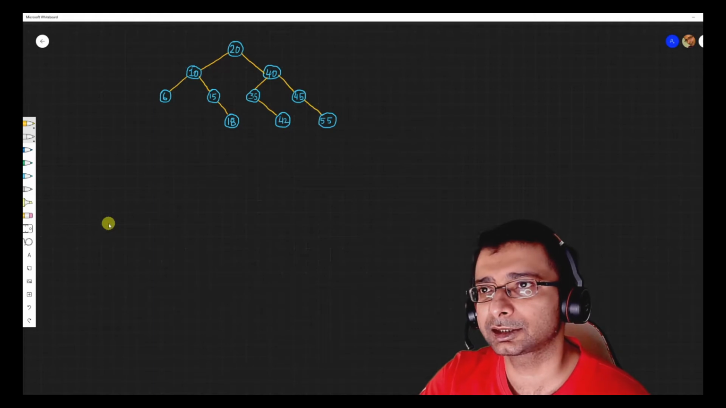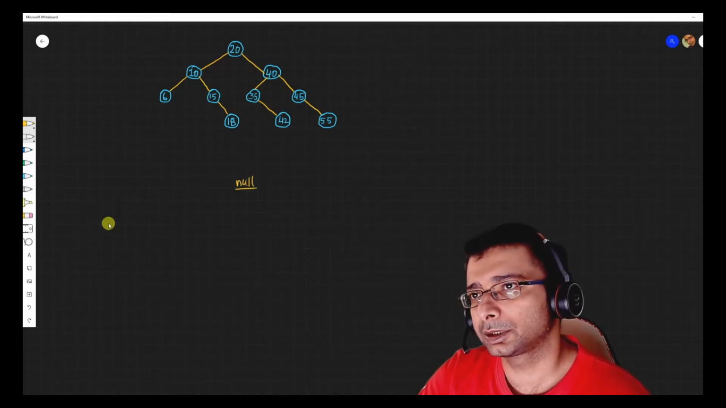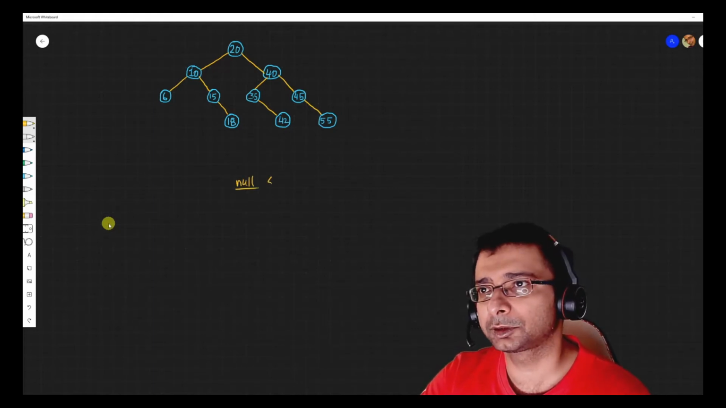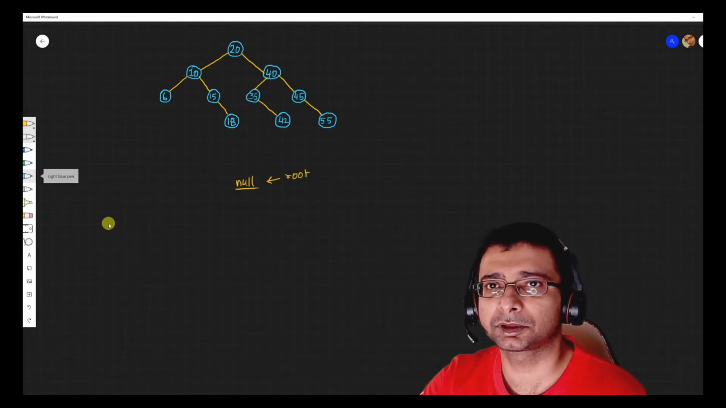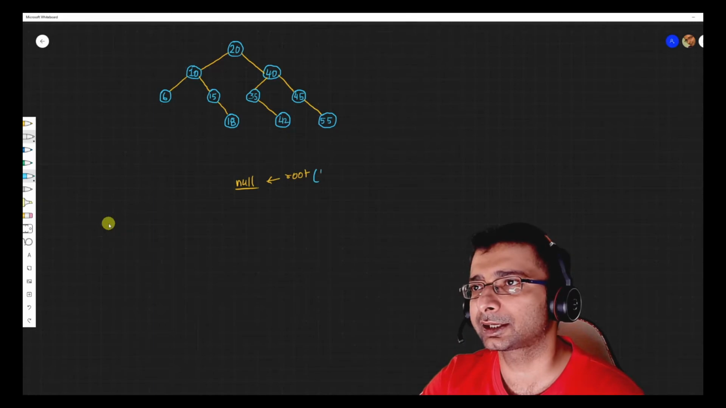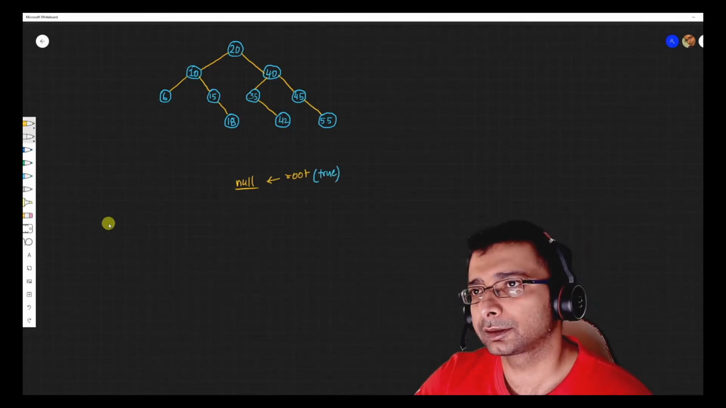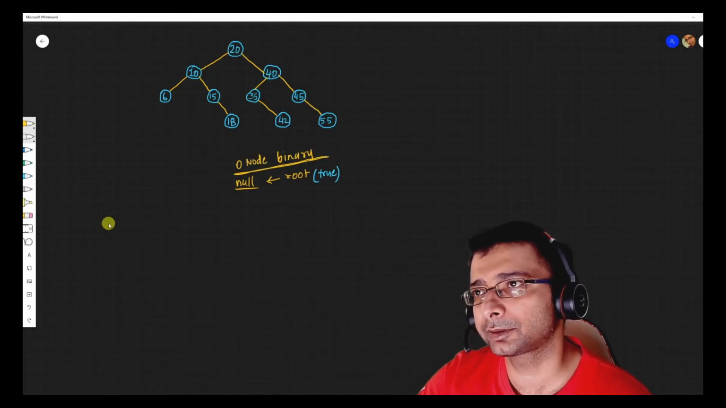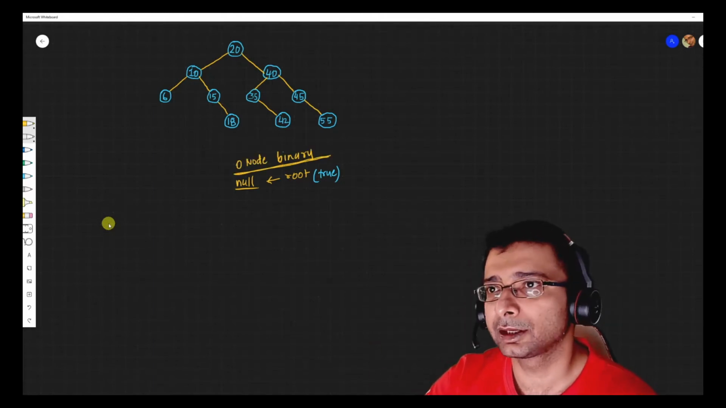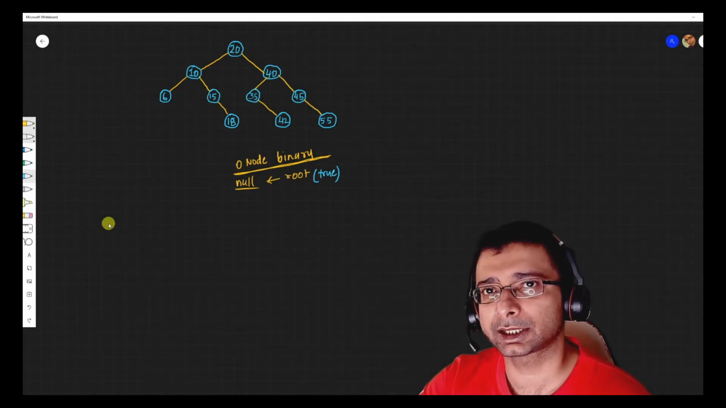If it is just a null, is it a valid binary tree? We just have the root as null. Yes, this is a valid binary tree because there is nothing, and if there is nothing, I cannot say it is invalid. So it is definitely a valid binary tree. This is a zero node binary tree, I'll say. This is where we are establishing our base cases.